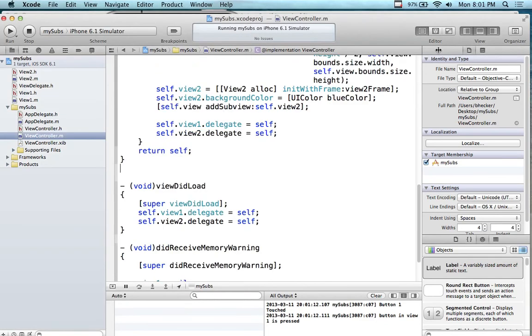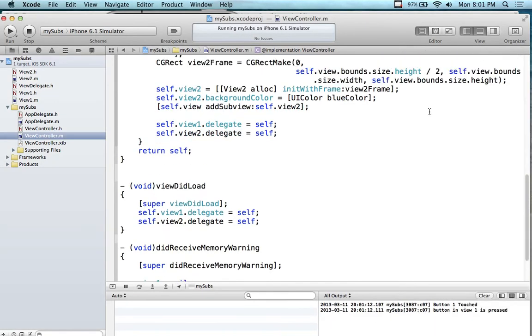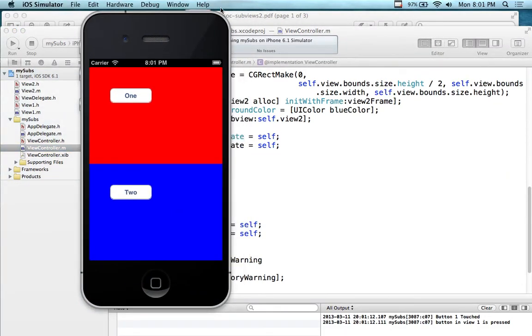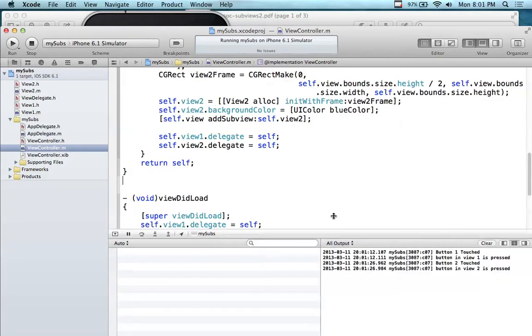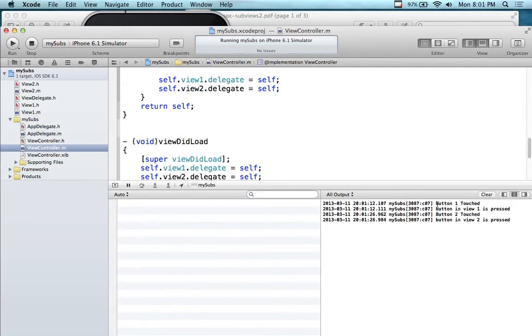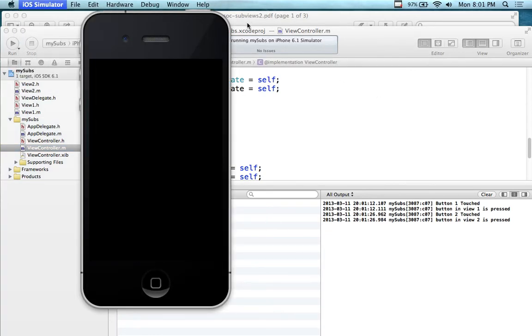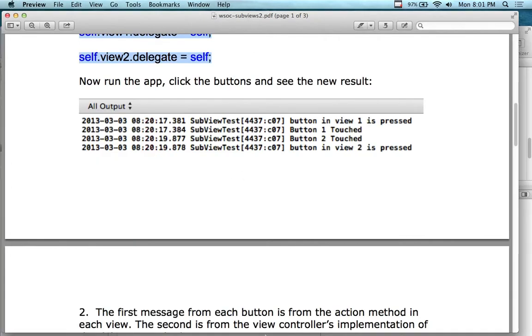So now when we click it, it should be working for both of them, which it is actually. Here I'll do the before and the after and we'll see what's going on. If I press button 1 and button 2 now, I have two messages coming to the screen. One of them is button 1 touch, the other one is button in view 1 is pressed. Okay, so let me stop this for a second. I'm going to go back and comment out those two lines that I put in and show you what's happening.